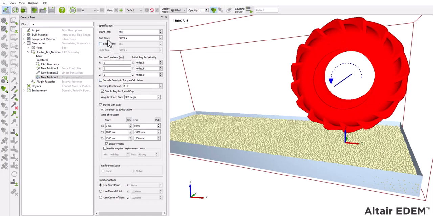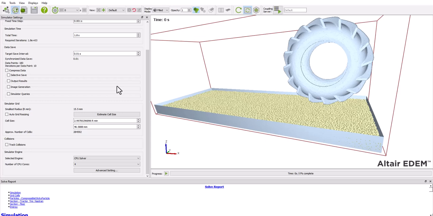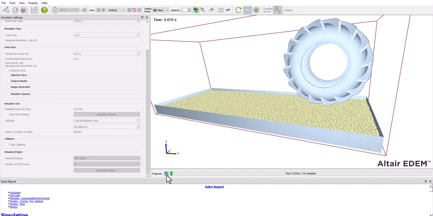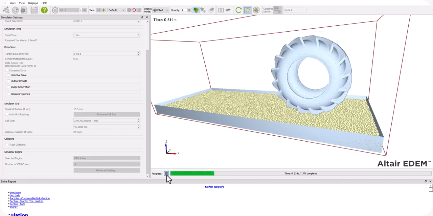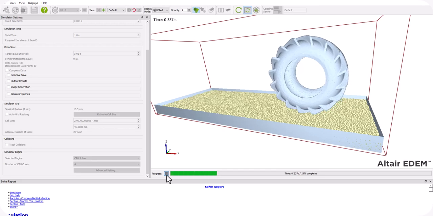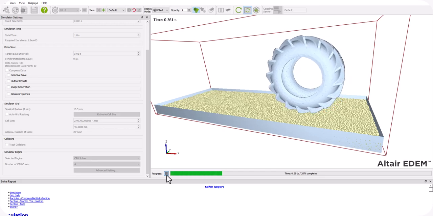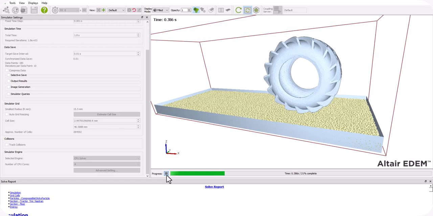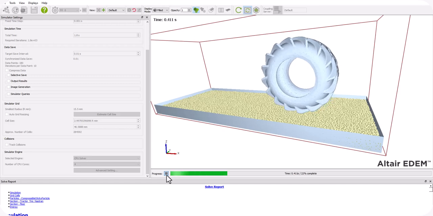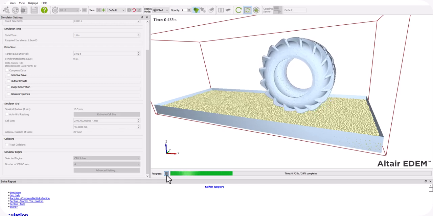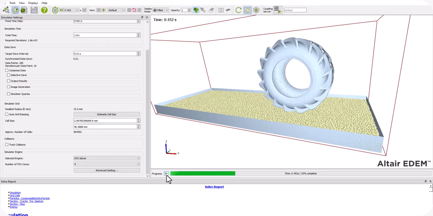Now if we save this and run the model, what we should see is the tire start to rotate with a translation. There we go. You can see that the tire is now translating in the negative X direction and rotating about its own axis. So that is the process to set up a controlled forward velocity.